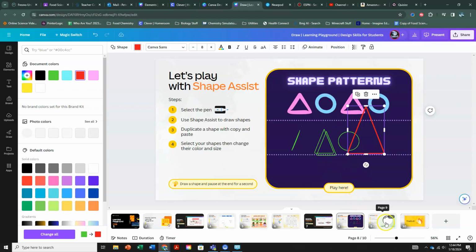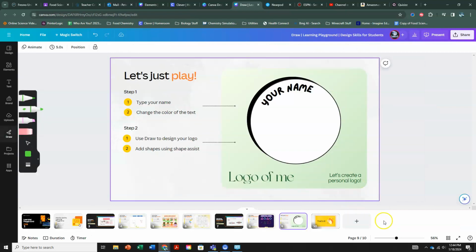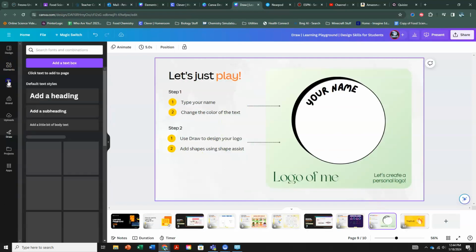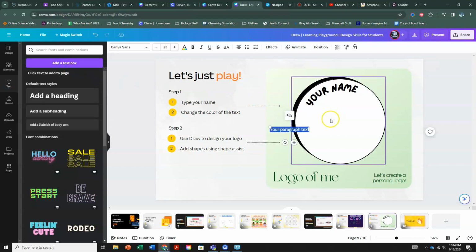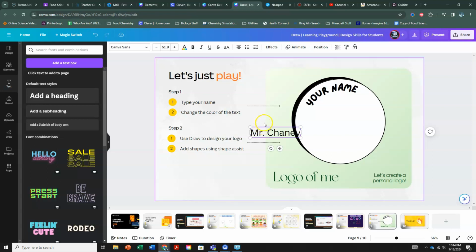Okay, last thing, we're going to make a logo. So the steps are type your name, then change the color of the text, then use the draw to design some sort of logo, and then add shapes to your logo using the Shape Assist tool. So my logo is really lame because I'm just doing this to show you how to use the tools. Hopefully you get a little more artistic than me, and you're going to make a logo much, much better.